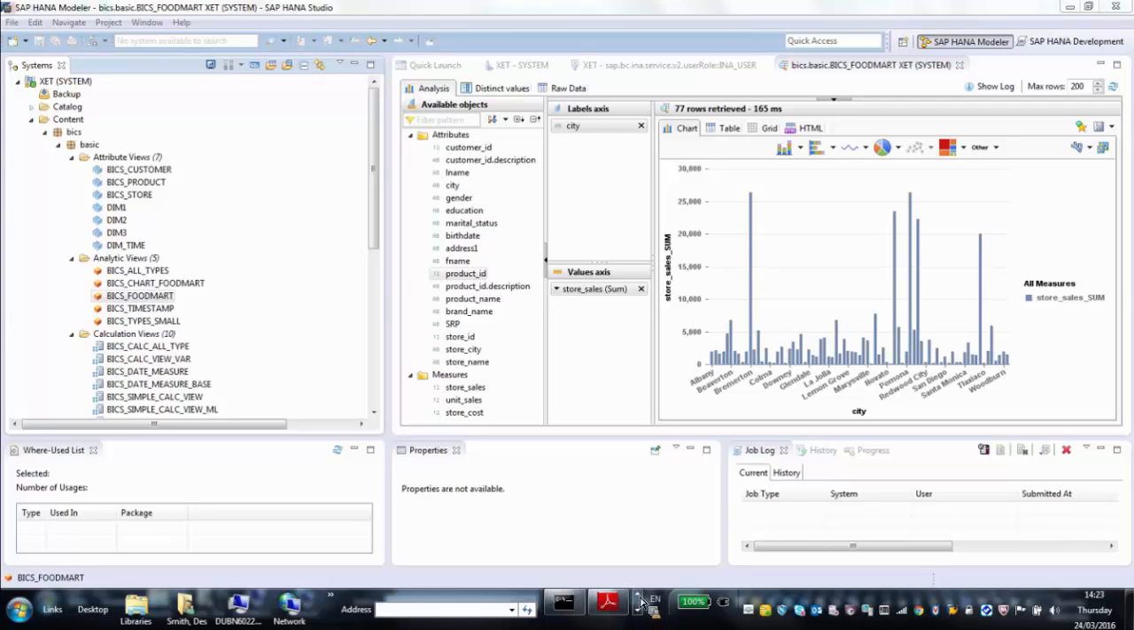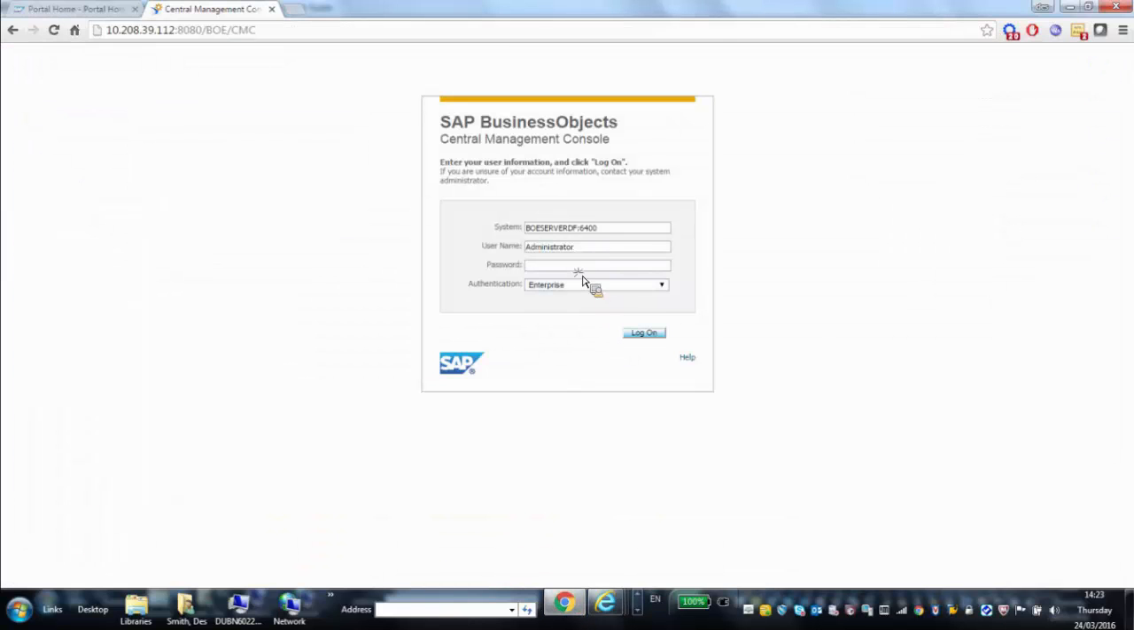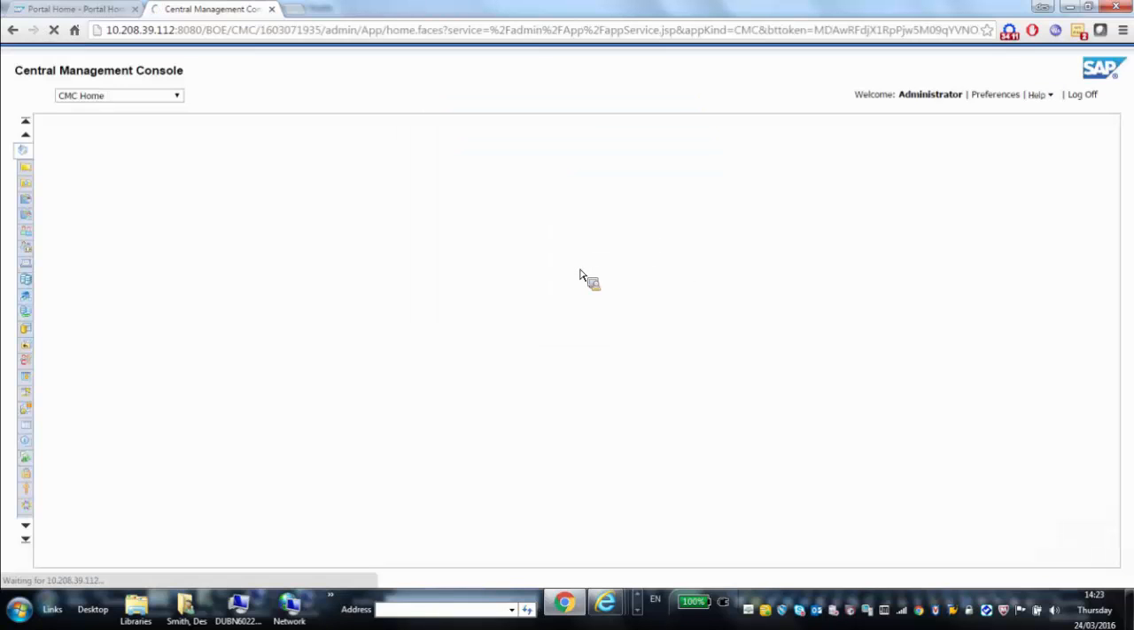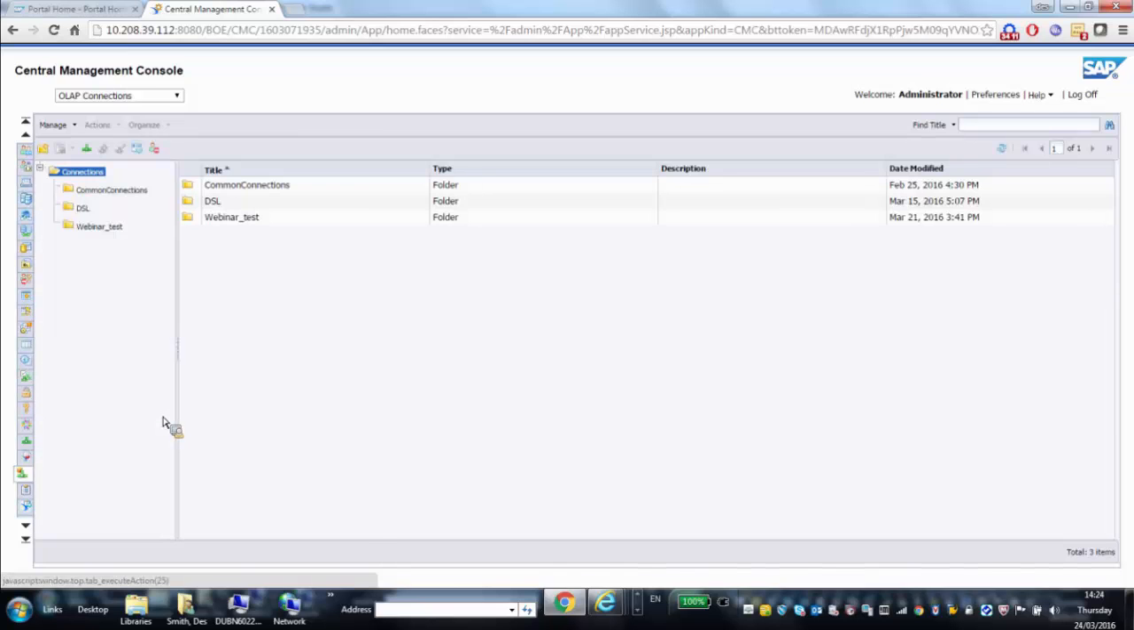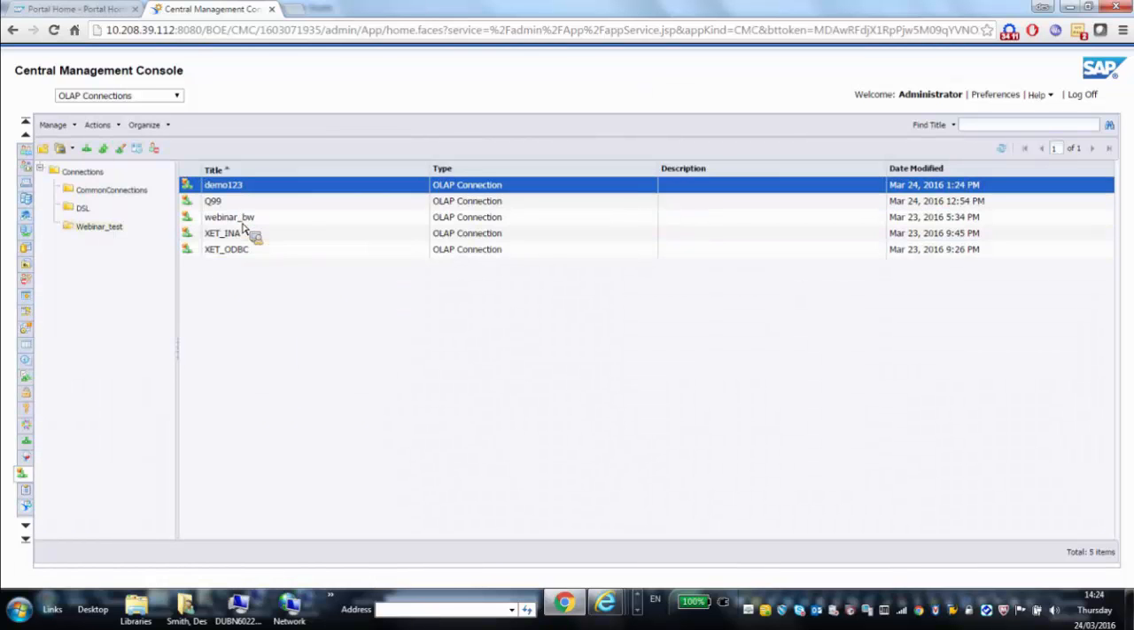So if I go to my CMC home here, log in. So here on the Central Management Console homepage, you can see the option down here for setting up OLAP connections. So if we select that and go into this folder here, you can see I've already set up some connections here, but I'll go through the process of how you would do it. So we'd set up a new connection.